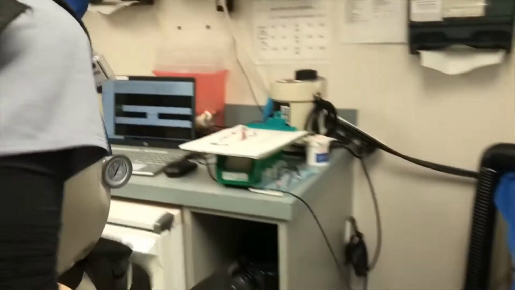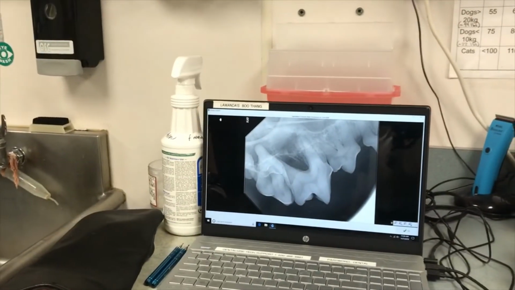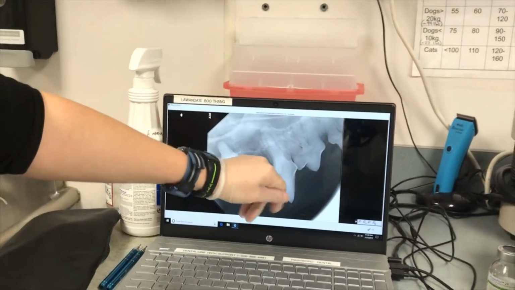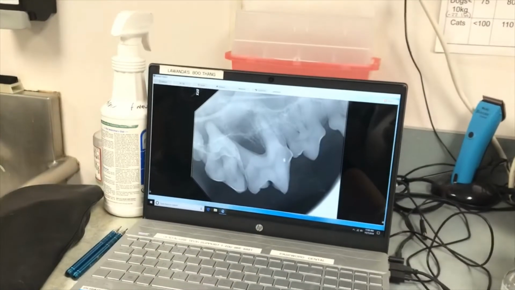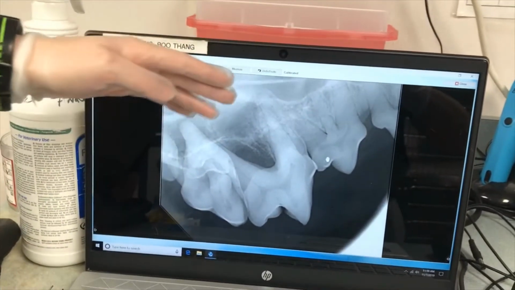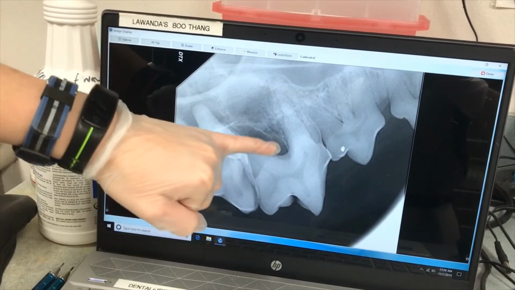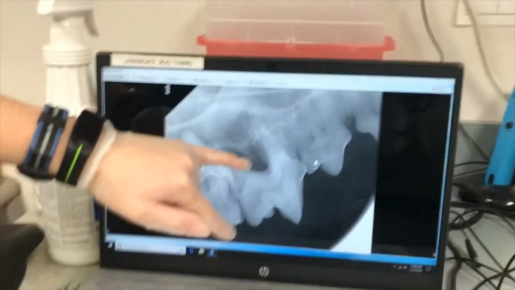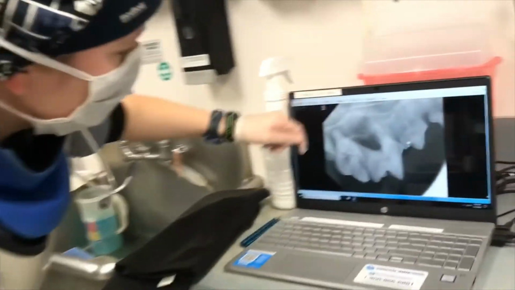I'll let it click. Now I'll come over here to view my image and make sure I got the proper image. So here, you can see the teeth, you can see the entire tooth as well as the root. You want to be able to see the bone line, so here you can see that there is perhaps some gingival recession here, as we noticed when we were probing. But you also want to make sure you can see the tip of each root as well.